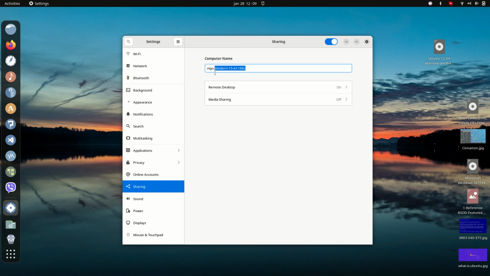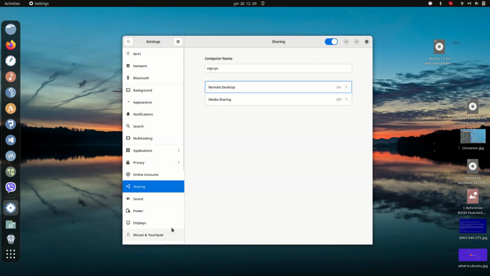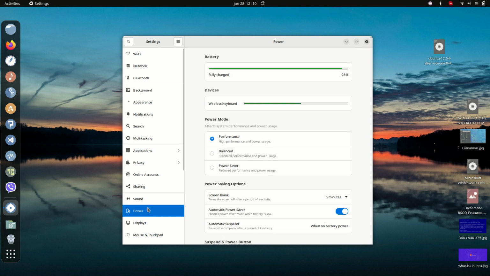Now we can change my computer name. I want to change my computer name to Vigo. Add Vigo hashtag PC. Oops, it should be all small letters. There we go. Remote desktop is on. Next is sound. Like it says, this is my input device, microphone, and output. This is my output device, the computer speaker.